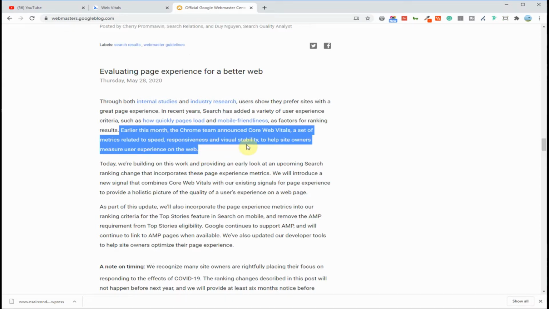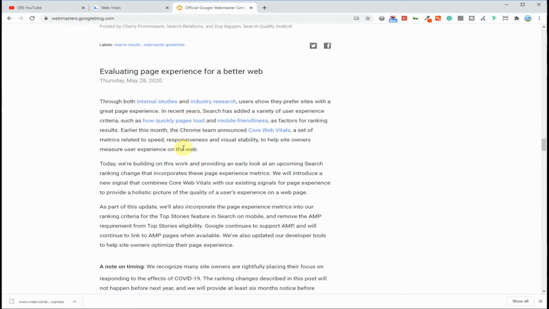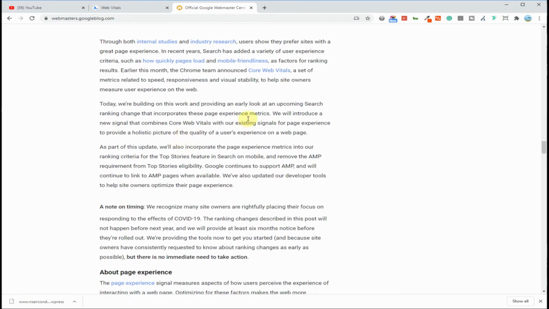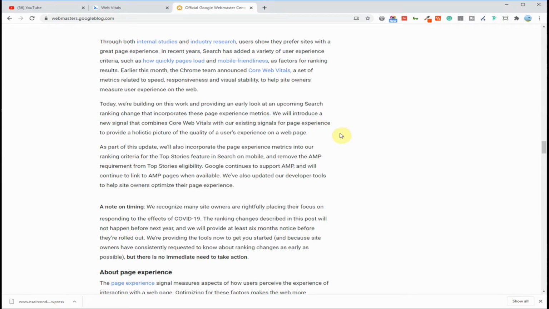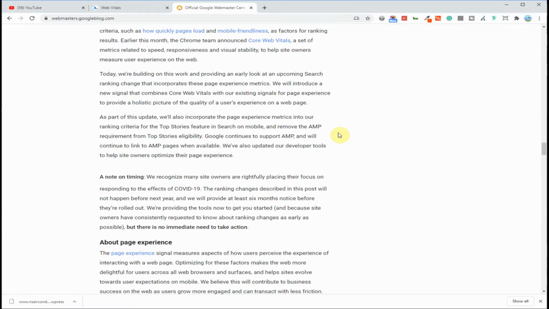As you can see, Google tried to explain how they want to give the visitor a better web experience in whatever website they're visiting. And they're providing an early look at an upcoming search ranking change that incorporates these experience metrics. In other words, Google's going to change their algorithm of how they're going to rank your website next year.